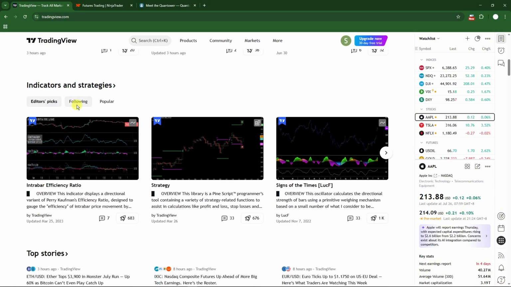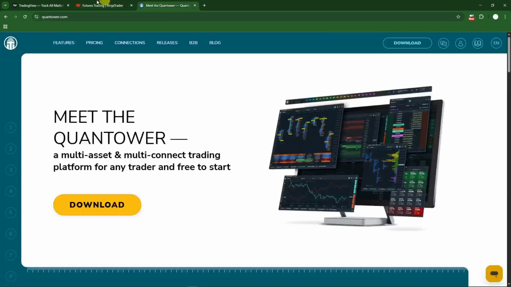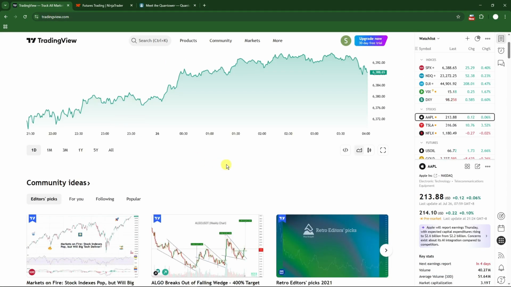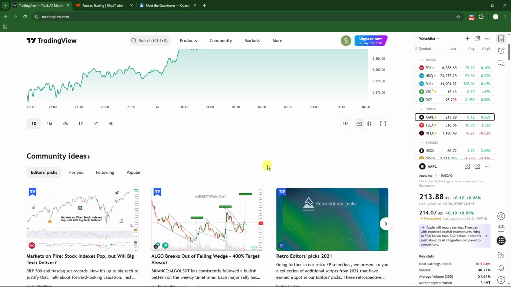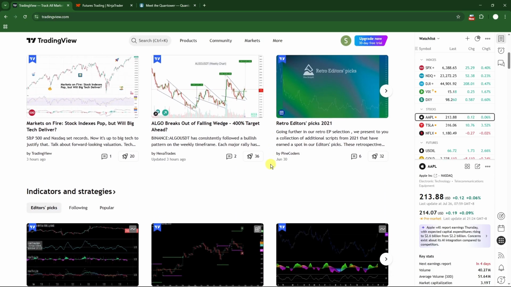Now to get this comparison out of the way, we're going to have it under 7 sections. I'm going to talk about them in 7 sections and check which one is the best among the rest. We're going to start with the user interface, charting tools, broker integration, market data, automation and bots, pricing, best use case, of course. So let's get started.